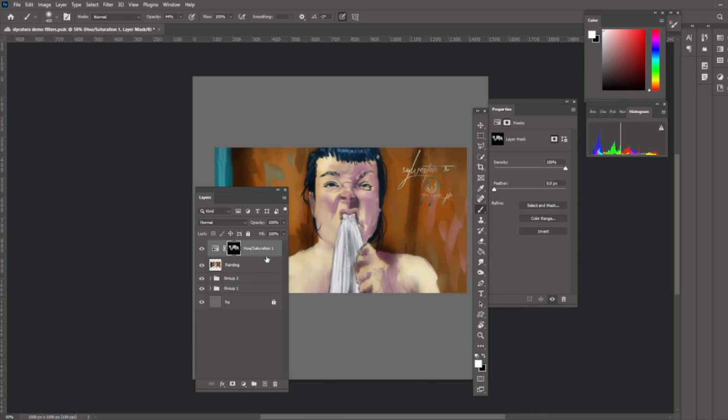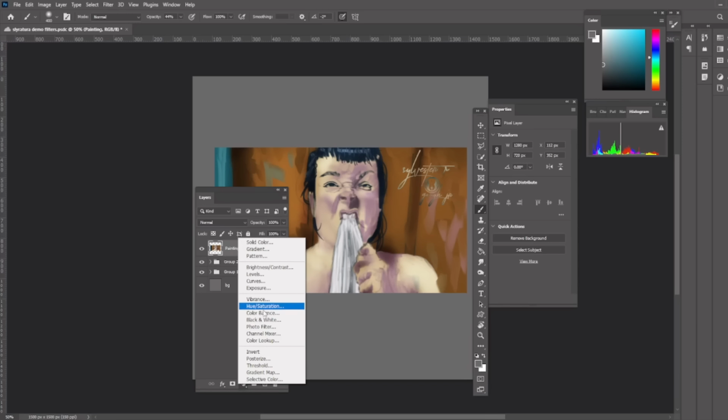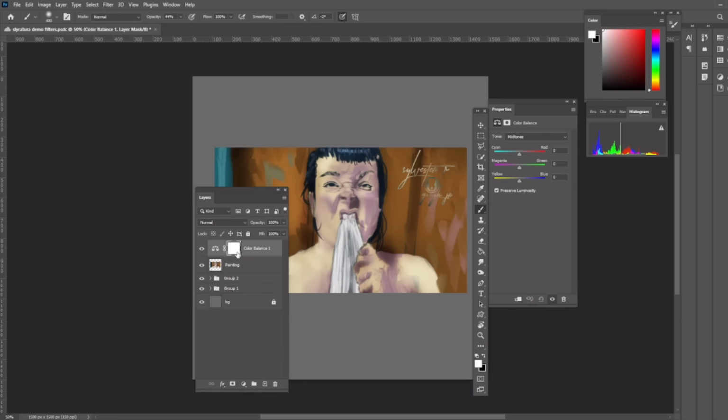Now, you can also use a different filter. I'm going to delete this filter. Now we're going to use the color balance. And you see it has a mask. And these are the settings. What you can do is actually go in and change the colors.